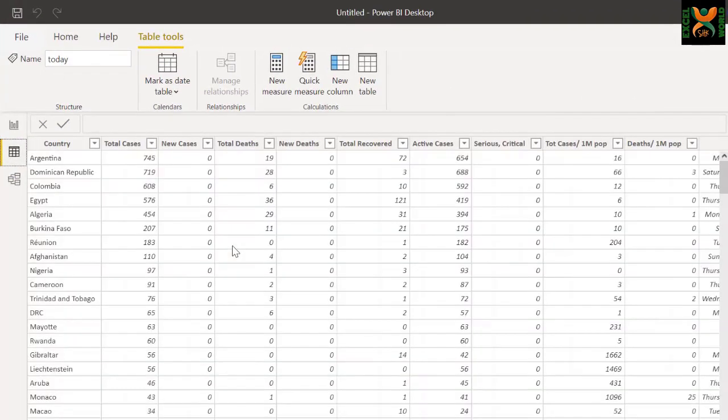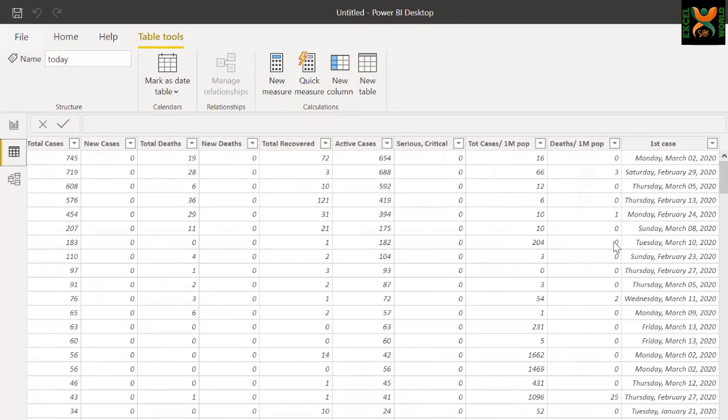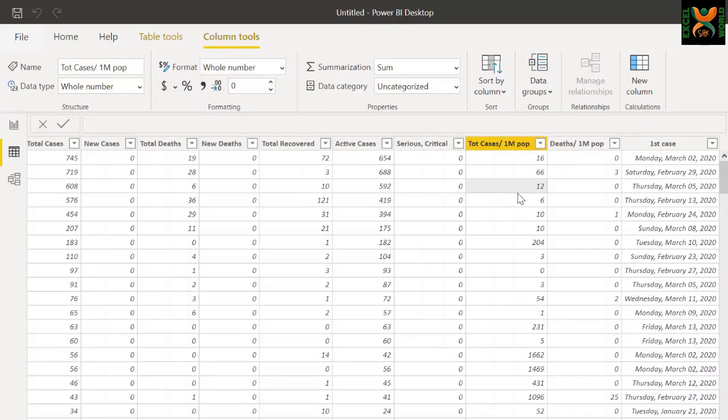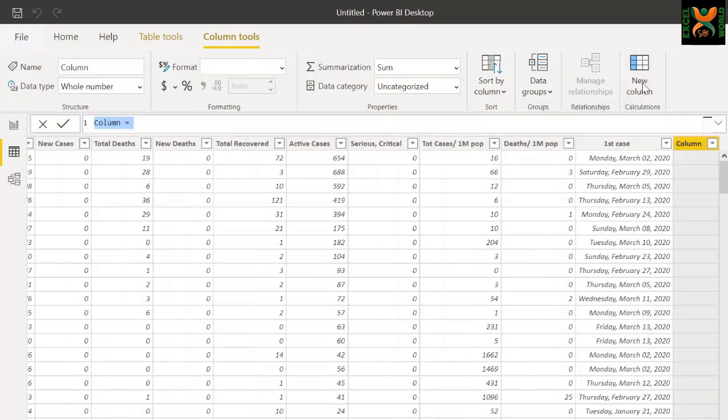Go to the Data tab in Power BI, and before creating any visual, we will create the new columns or the new calculations which are going to help us in analyzing the data from the website. So click on any column, you will see the Column Tools above, and click New Column. The first column we are going to create is the average number of cases per day, because we have the date for the first case.